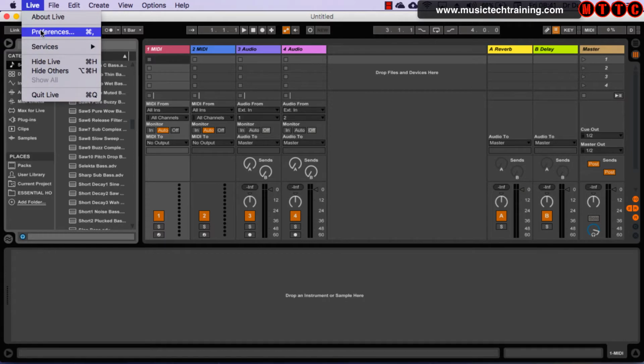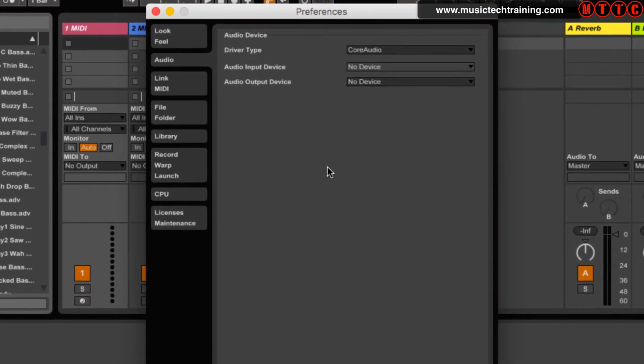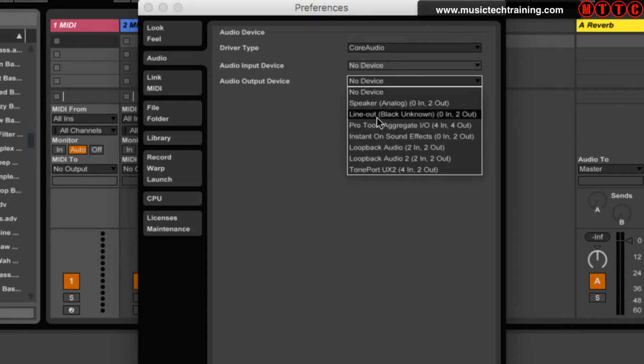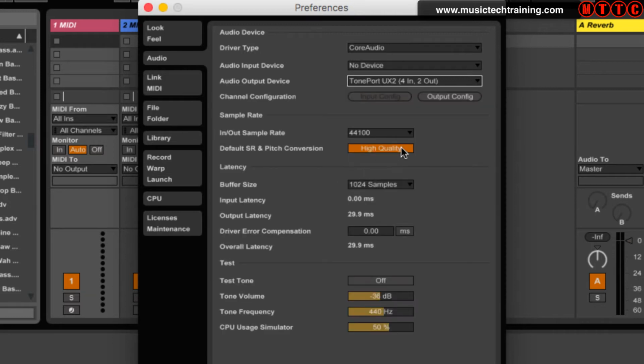Click Live, Preferences. As you can see right here, I haven't got an audio device set up, and all I really need is an output device. I'm not recording any audio in today, so I'm just going to set up here. I'm going to click there and go through all of the options. On the laptop I'm working on right now, I've got a Line 6 audio interface connected, and all of the parameters that are set here right now are fine.